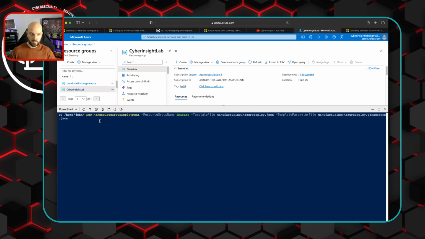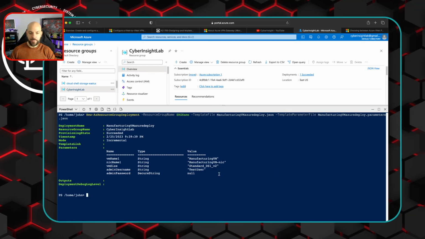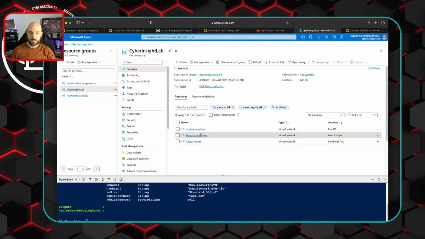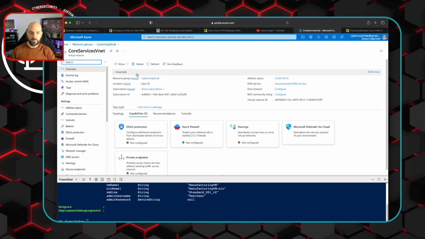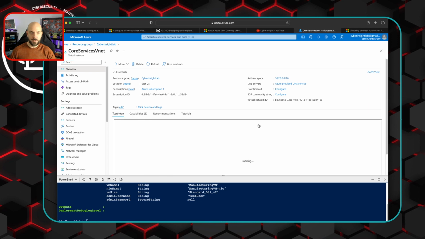All right, so that finished up here. We're able to see that the VM was created and the NIC configuration, all that should be good. So if we actually go, we can just click into one of these and look at the resources, topology.